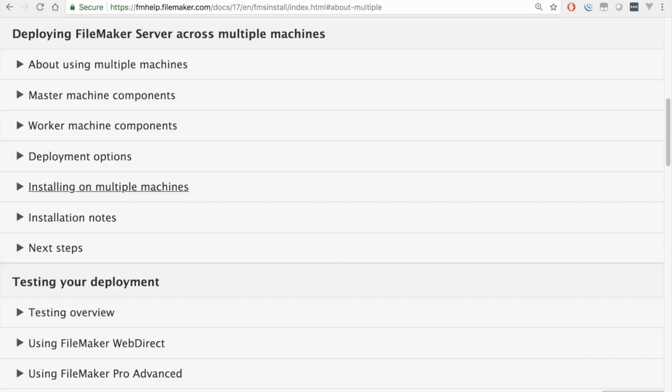So the first thing with that is you need to make sure, starting off, that you have the right licensing to be able to do multi-machine deployment. You need to make sure that you have the hardware planned out for what hardware you're going to use, and then read through this documentation thoroughly for how that's going to be deployed.